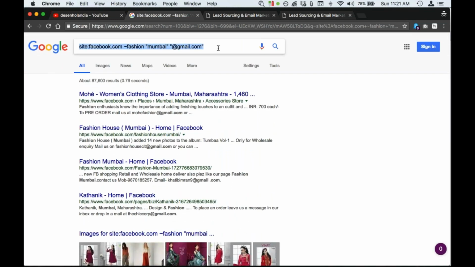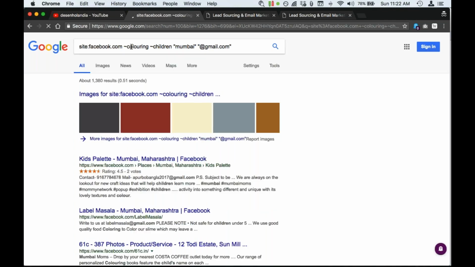So I'm going to use this symbol. This is a tilde sign, and you can bring that up when you use the shift key. Hold on to the shift key, and right above your tab key, that sign comes in. Tilde, I think it is. So that's a sign you can use in order to define fashion. If I say coloring and children, I will be able to find fashion.